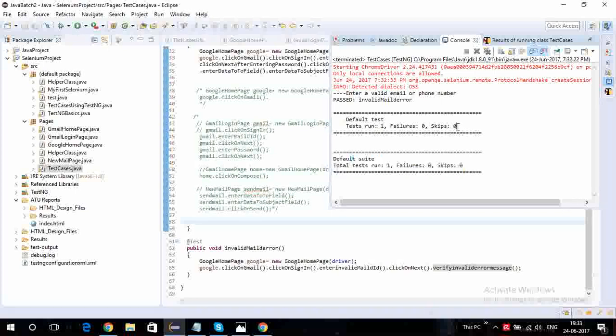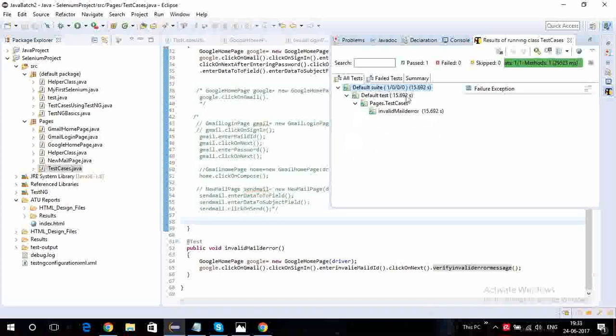Okay, this one passed. Here when you run this, it is showing tests executed one, failures zero, skips zero. And here, after the console, you can see another graphical format which is generated by TestNG itself. Here you see what is the test case, what is the class, and what is the test suite. Sometime back I showed one example image: test cases are available inside some class, the pages class, inside the pages package, class name is test cases. Invalid mail ID error is the test case name that is available in one class, that is available in one test, that is available in one suite.